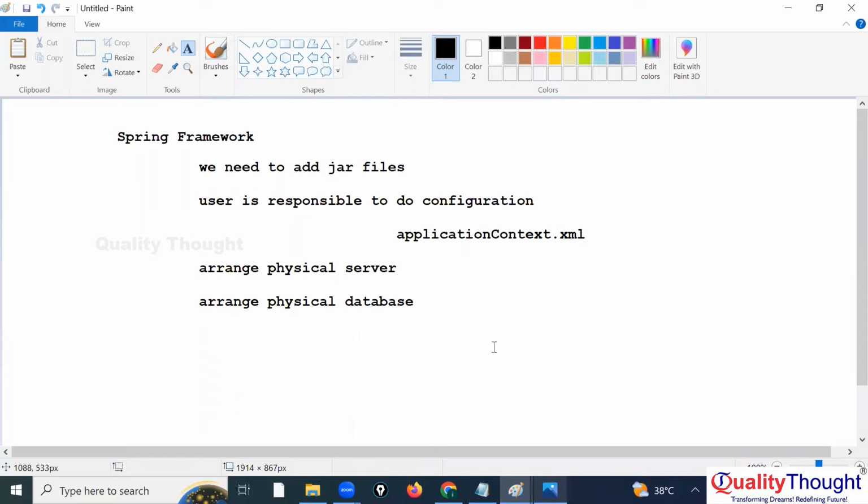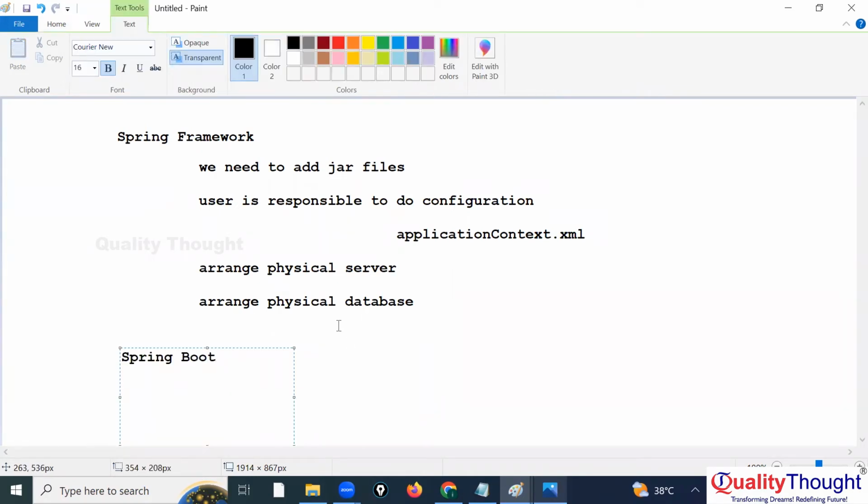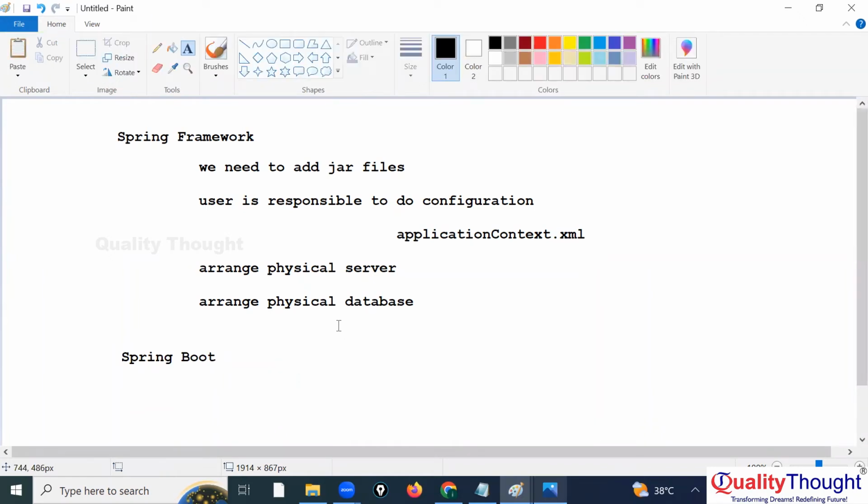Why? You need to wait for the server to be ready. You need to wait for the database to be ready. You need to wait for configurations. You need to wait for jar files. And doing this configuration, arranging the servers and database, and adding the jar files consumes time. So definitely your development process will go down. So to overcome these limitations only, Spring Boot came. Understood my point now? Why did Spring Boot come? To overcome these limitations. So in Spring Boot, what do we do? We will not add any jar file.